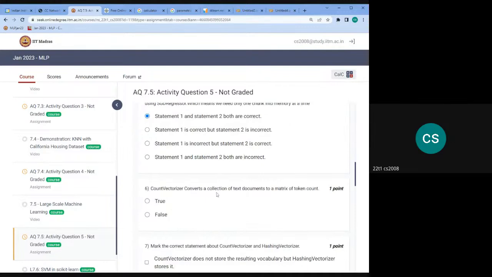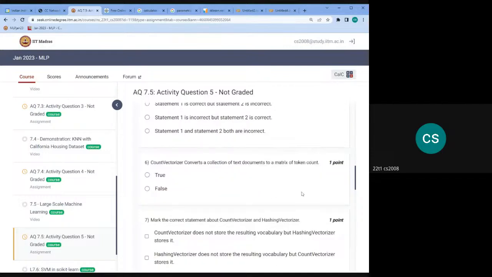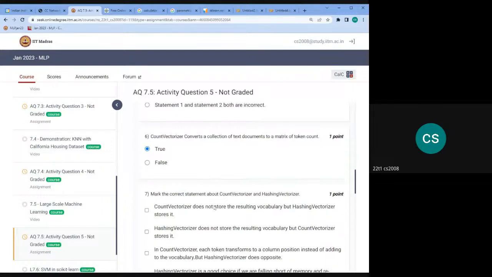Okay, count vectorizer converts a collection of text documents to a matrix of token counts. Token means you can say a word or like that, and it will give you the count of each word. Count vectorizer does this. Okay.